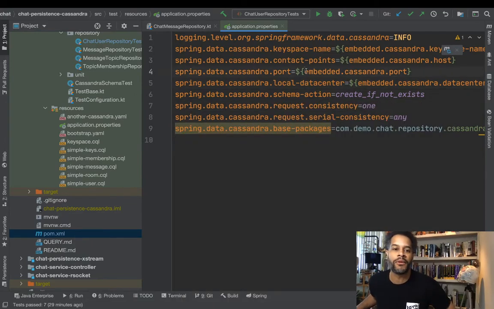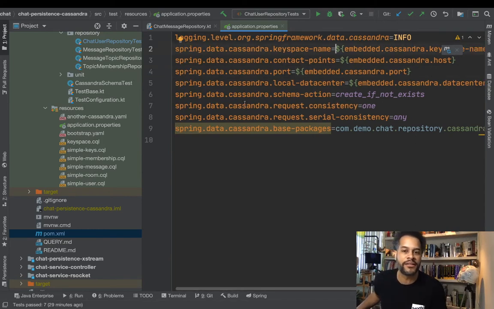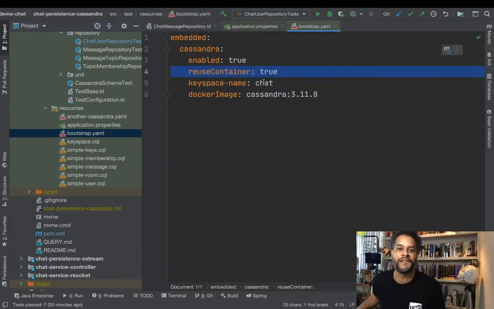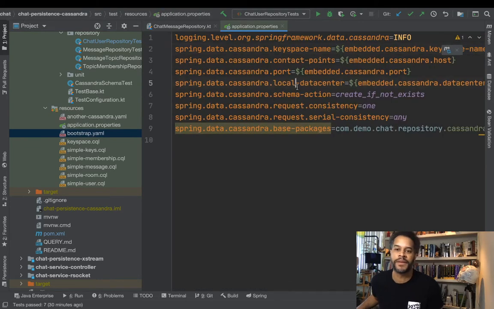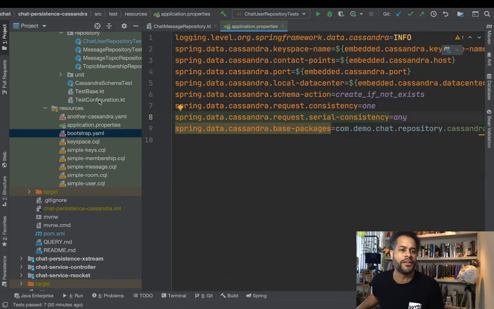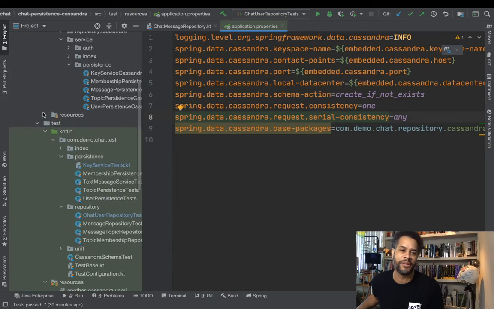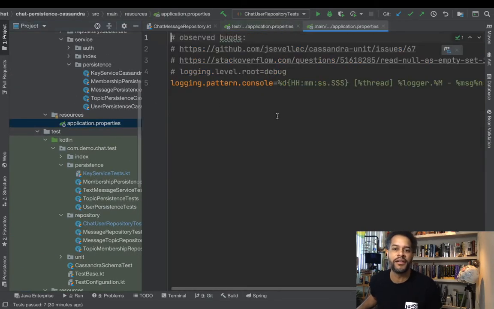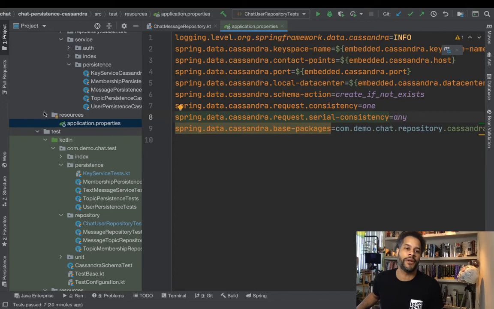So where are these properties coming from? Where is this guy coming from? Where is this coming from? Key space. Oh, yeah, I know what that's coming from. That's coming from bootstrap.yaml. But if Bootstrap doesn't have local data center, then who does? Don't tell me it's in production. It can't be production. Nope. Okay, we'll figure that one out later.